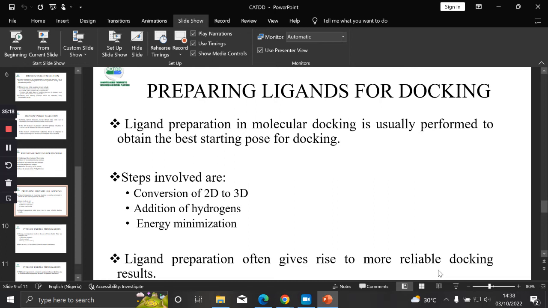So ligand preparation often gives rise to more reliable docking results. If you compare the scores of a ligand that was prepared and minimized to one that was not prepared, you are going to see the differences. Also, you can have false positive results when you don't prepare your ligand. That is, you predict an interaction when you don't prepare your ligand, but if you prepare the ligand, you are going to have a different interaction. We can try that to see.